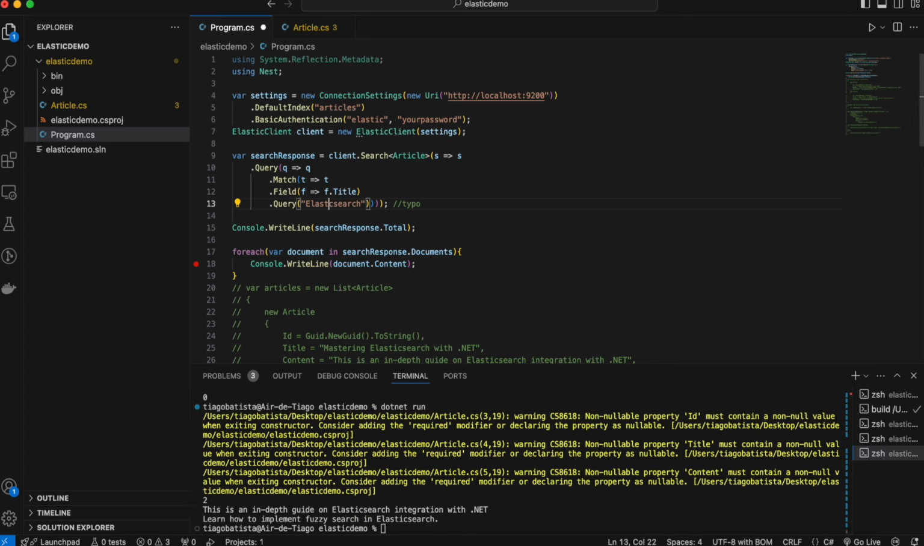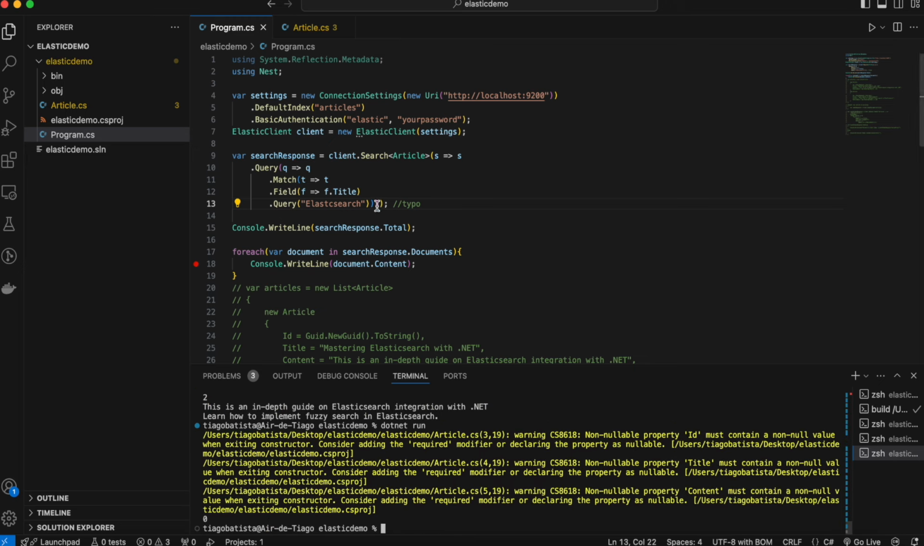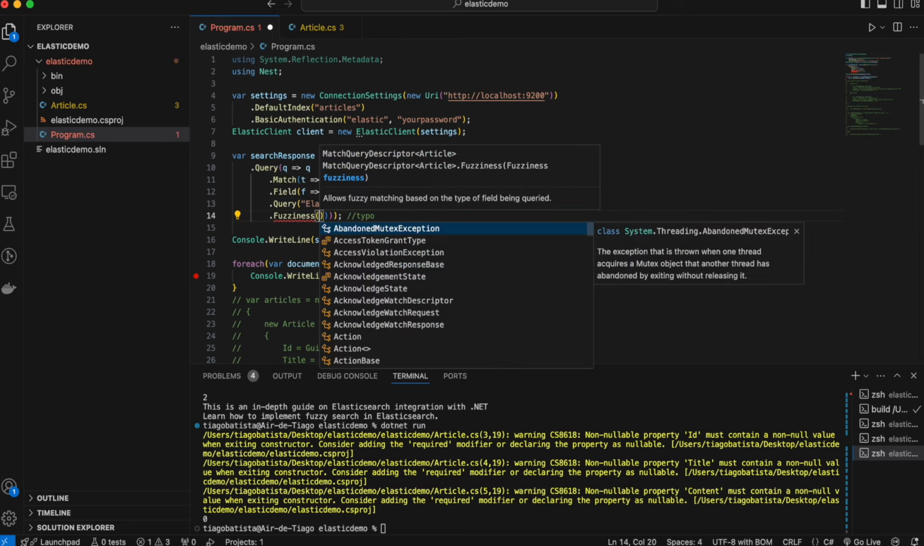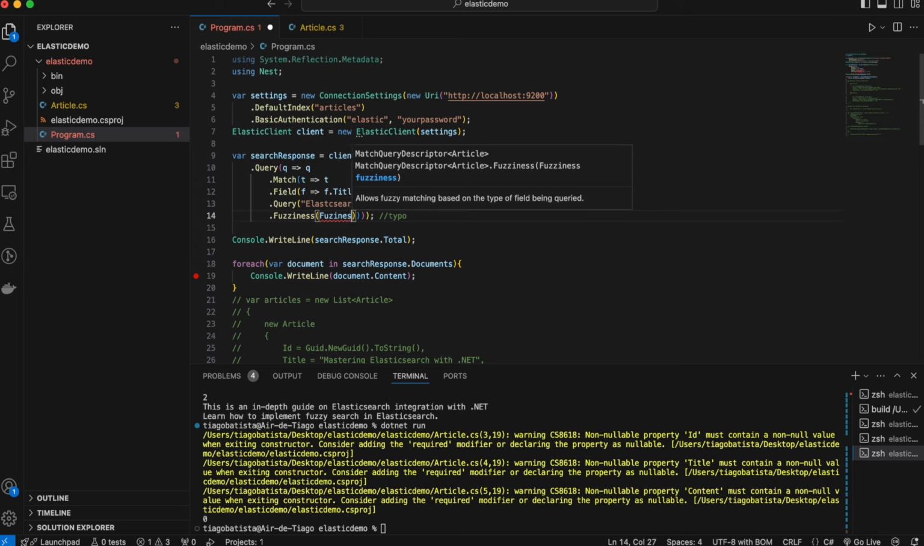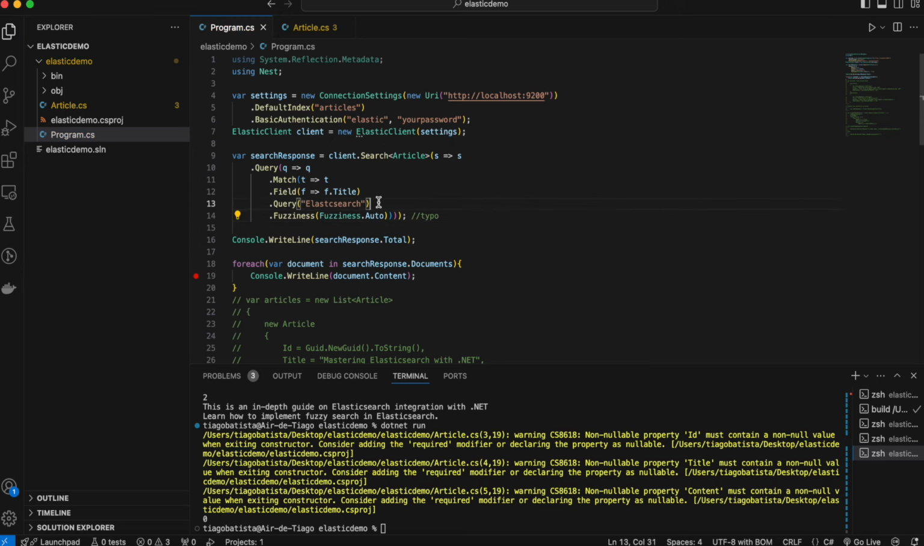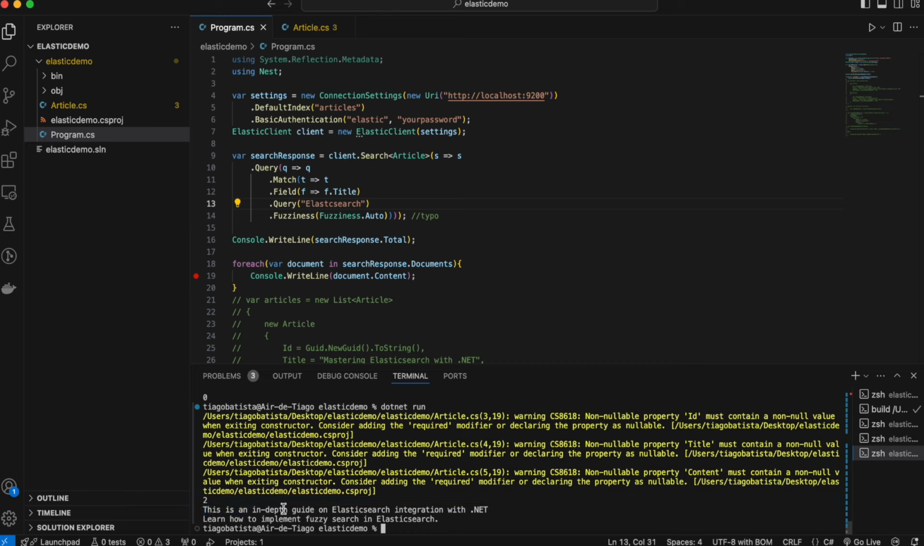So let's put again the typo, run it again just in case, 0, and let's add fuzziness. Let's add an automatic fuzziness analysis. So this will account for the typo and still return relevant results. Fuzzy search improves user experience, especially in applications with user-generated content. So let's run again. There we go. Pretty awesome, huh?